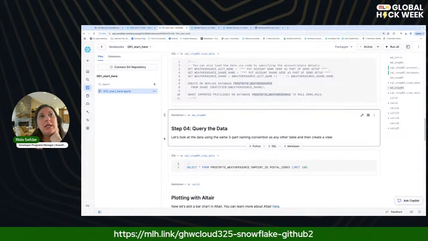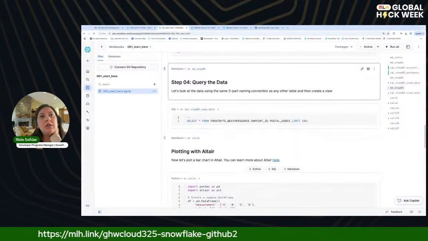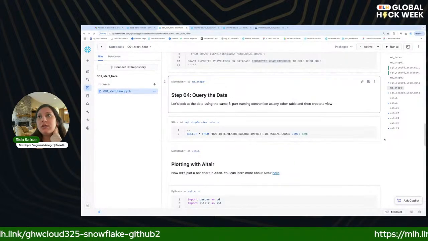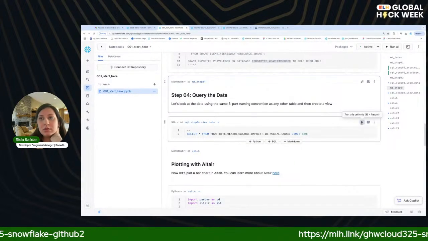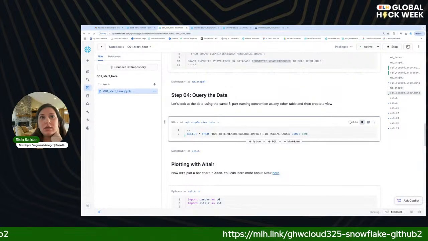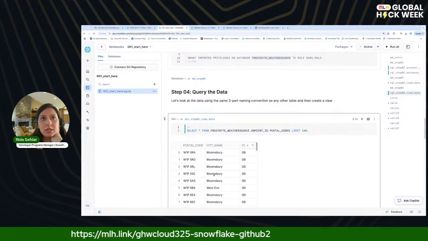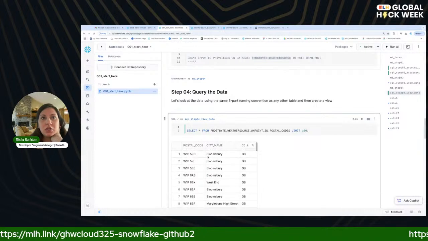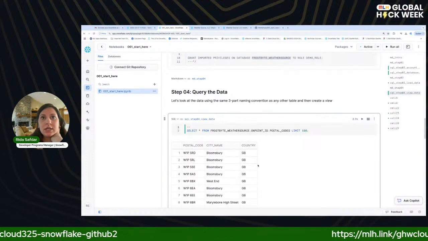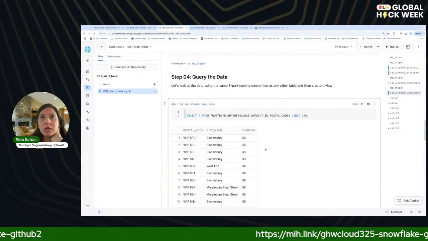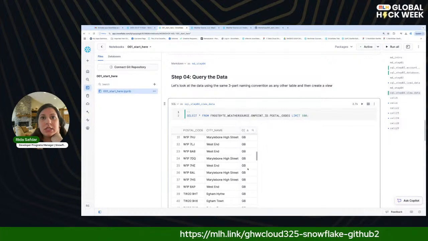So now that your data is successfully loaded, we can query it. So I will run this cell right here. And it shows you these are the different postal codes, city names, and then the countries. And we put a limit of 100 rows on here. So that's how you can see this data.